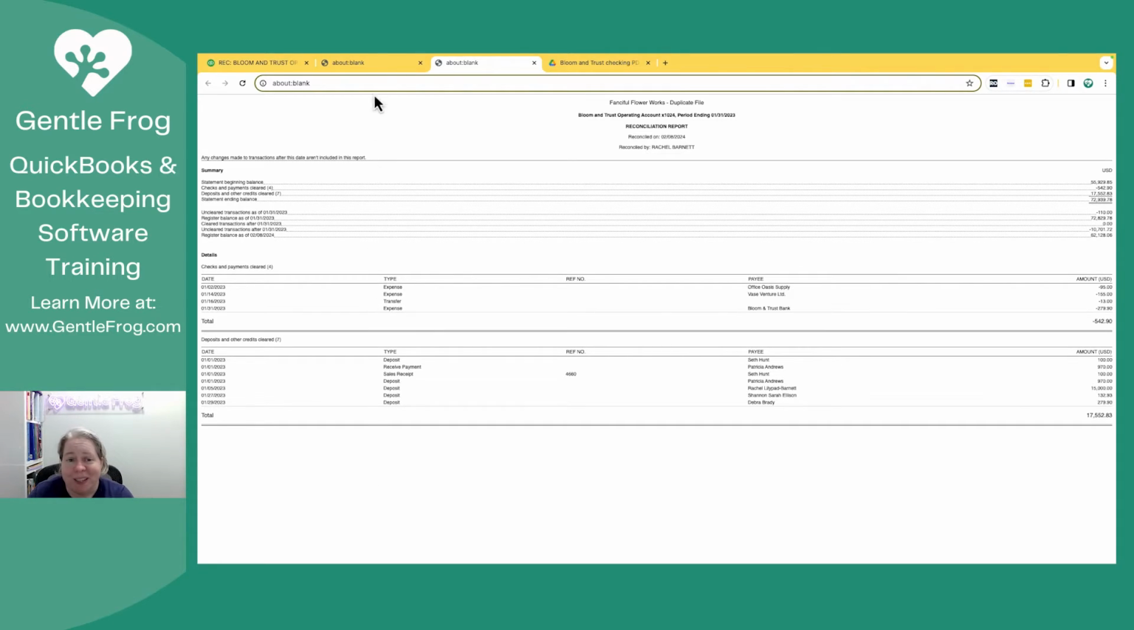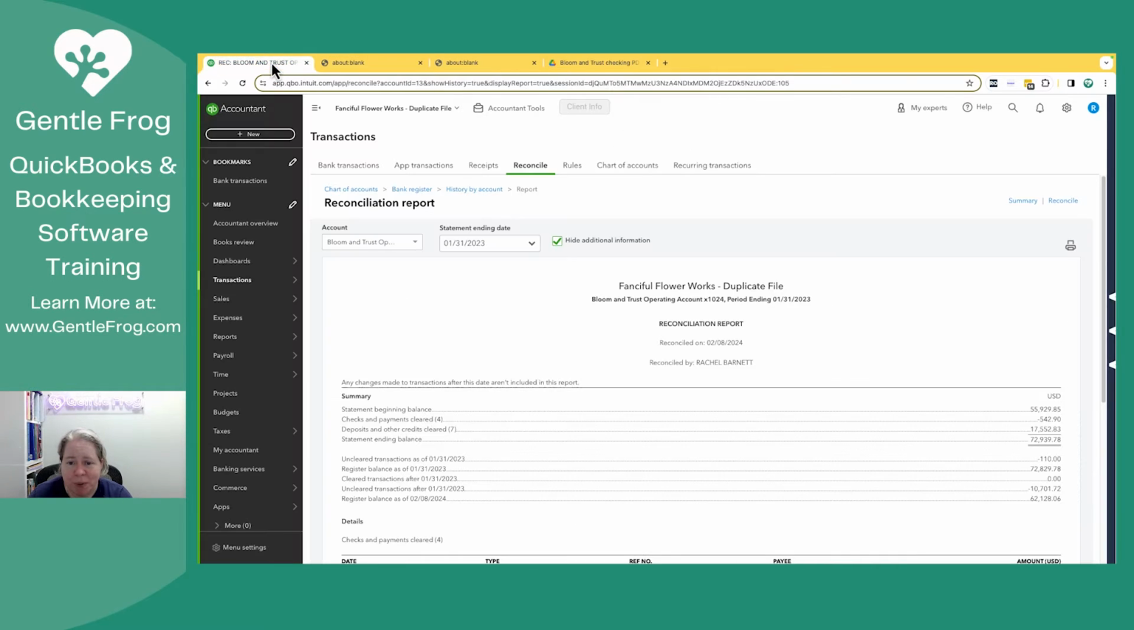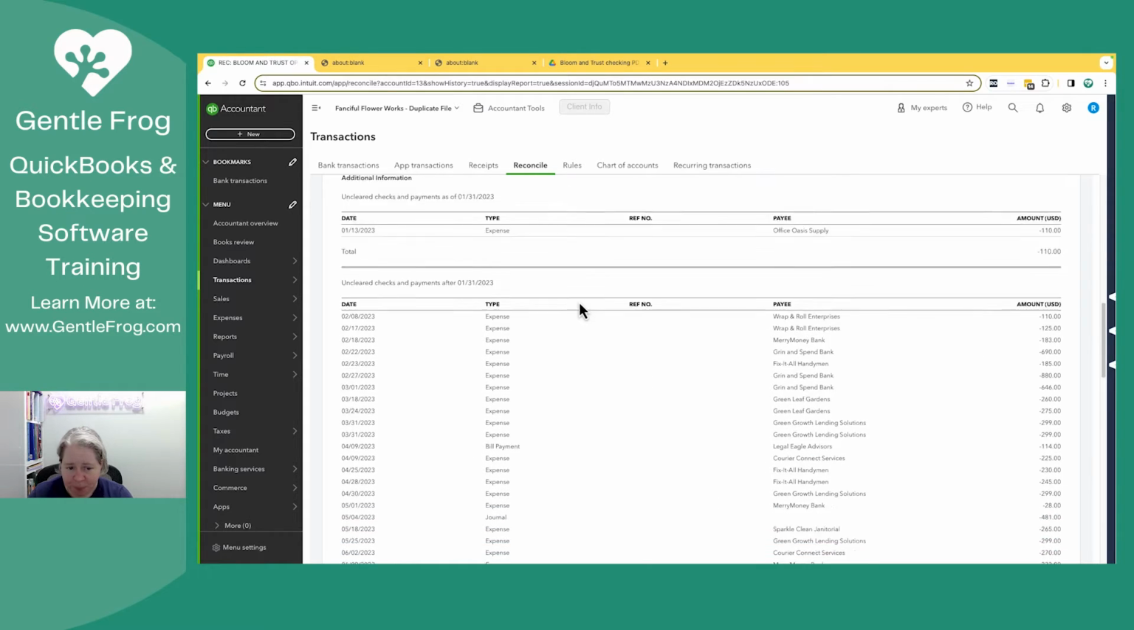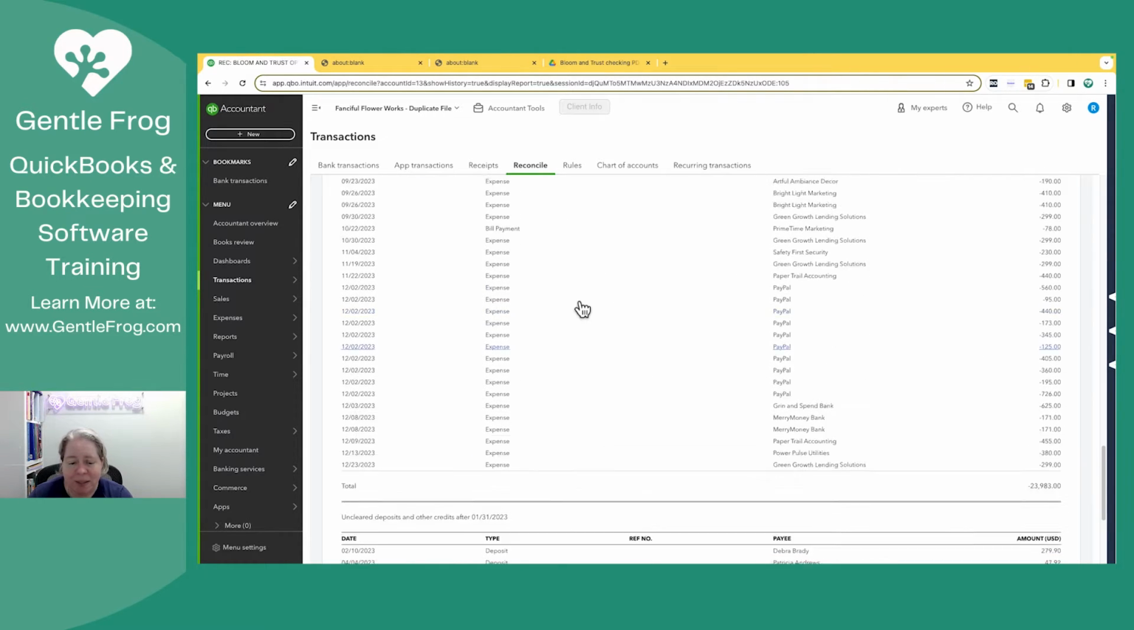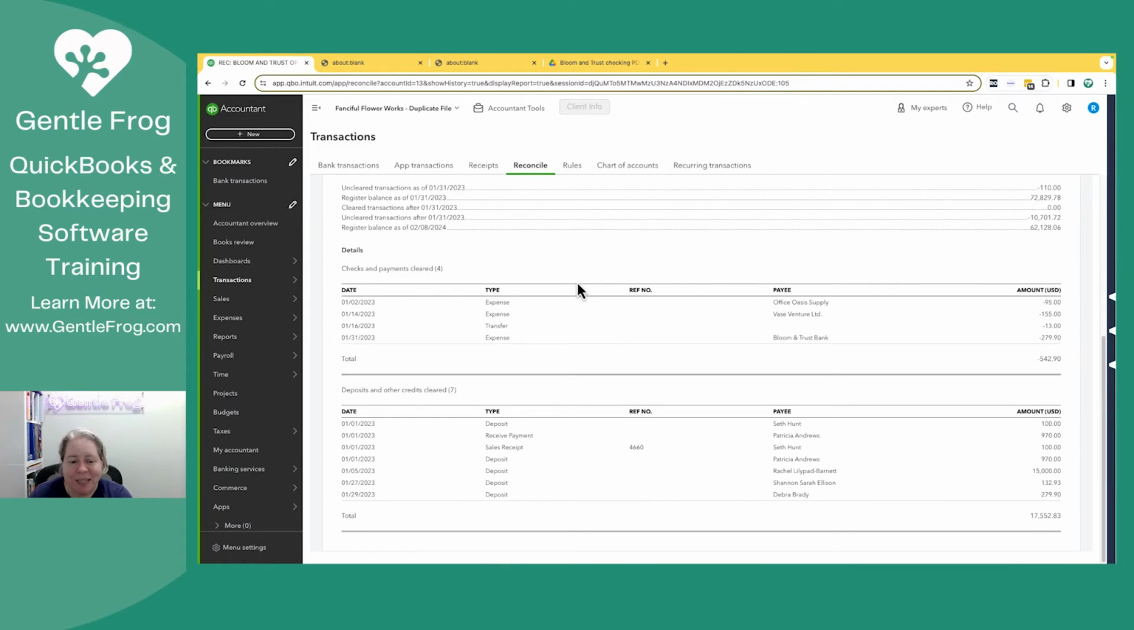So I just wanted you to see how to get the reports and what the difference is between the two reports. You can see them when you click this box. When I unclick the box, my data goes on for days. When I click the box, the data is just what you see right here. This information, by the way, is the information that shows up on the January bank statement.